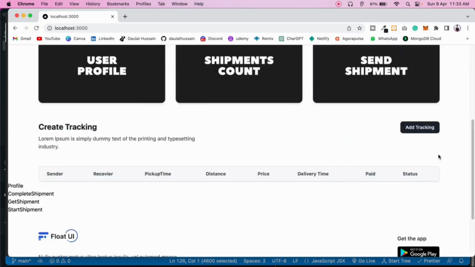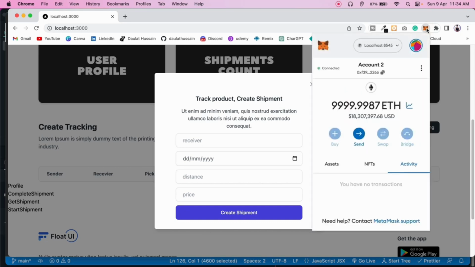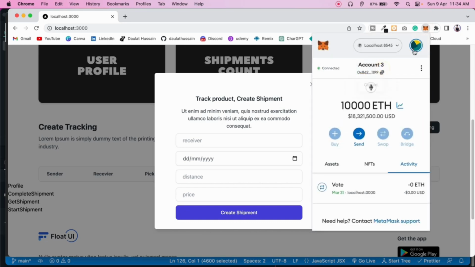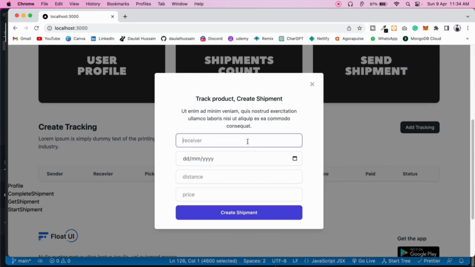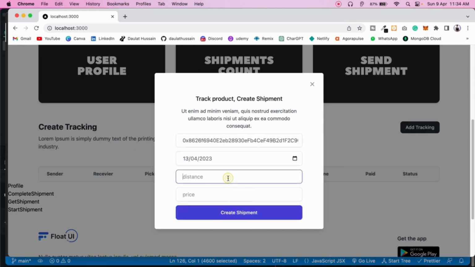Click on this add tracking. Here we have the pop-up. So I'll go to MetaMask, click on this, copy one, and now I can make the transaction. So simply pass the address of the recipient. So this is the address. Let me pick up the date. So this is the date I'm going to pick. The distance is going to be, let's say 256, whatever you can type. The price is going to be up to you, 45, and you can click on this create shipment.